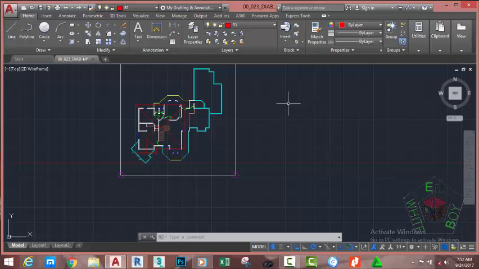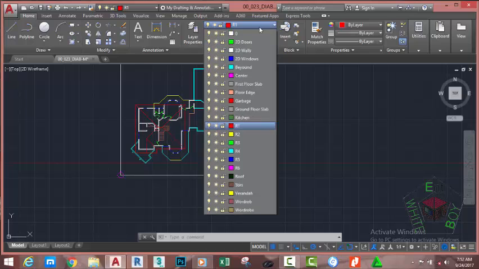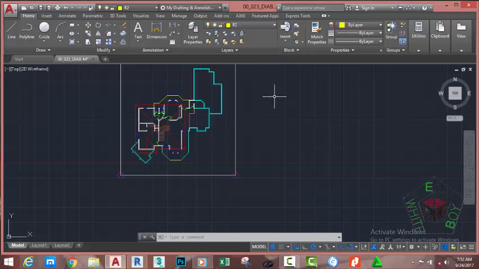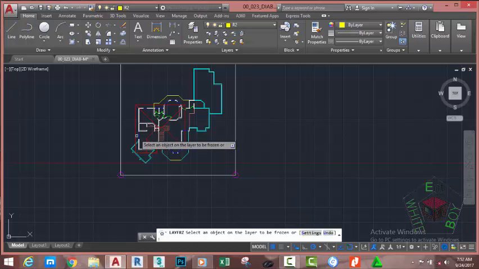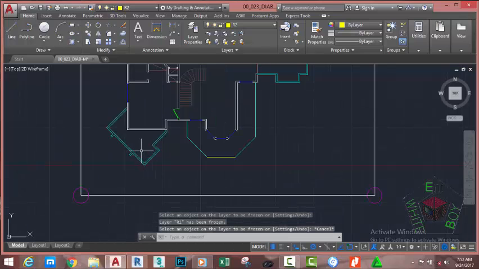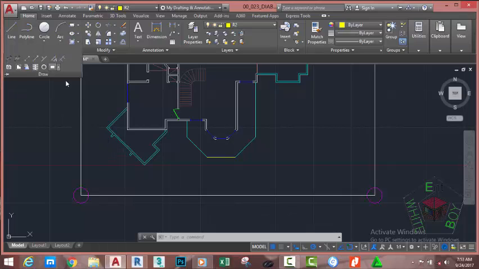Go to the Home tab, Layer Panel, and click the down arrow. Select the R2 layer and go to the Home tab, Layer Panel, and select the Freeze command. Freeze the R1 layer. Now, zoom in into this area. Go to the Home tab, Draw Panel, select the Construction Line command.